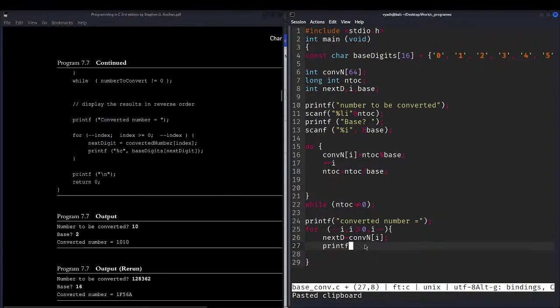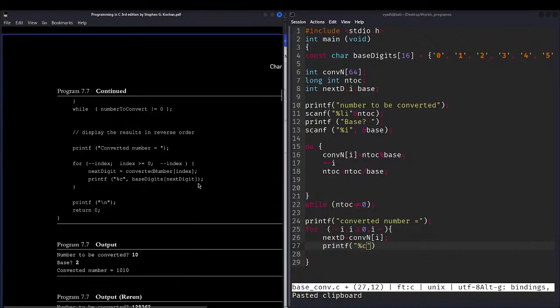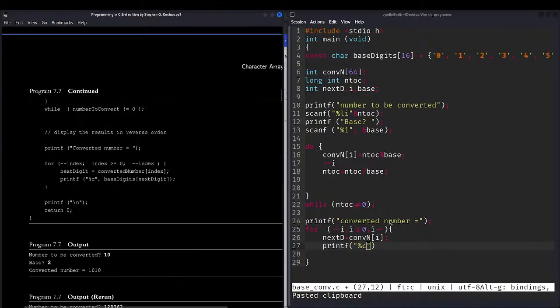So now since they are converted or treated as a character, we'll be using the format specifier %c. Since it is a character, not a long character, we will be using %c, not %lc. So now base d will be used. Have I defined base d? Yes, base digits, or you can say base d like this.